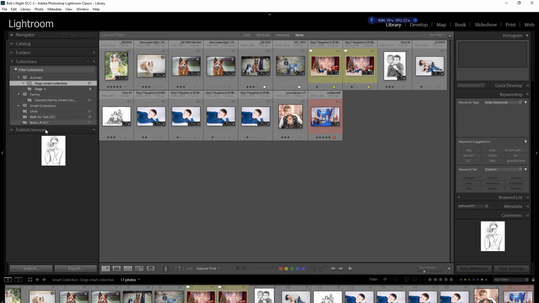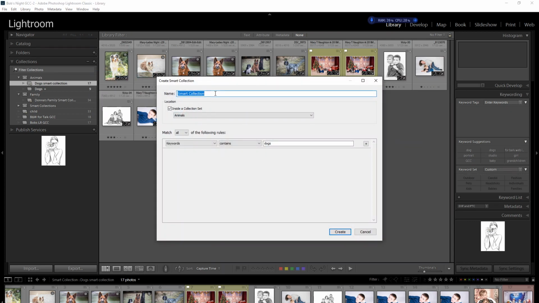So just say, for example, if I create another smart collection, I want to create a smart collection, and we'll call this collection Christmas, smart collection hyphen Christmas. And I don't want it in the animal collection set, so we'll put it within the smart collections, and it has to contain all the keywords. Christmas, and hit create.